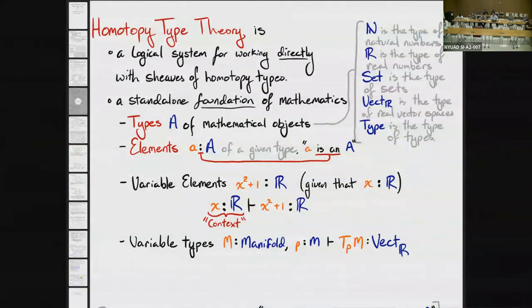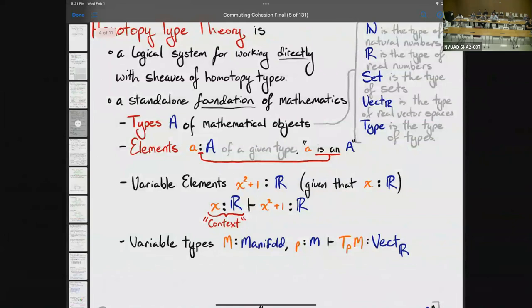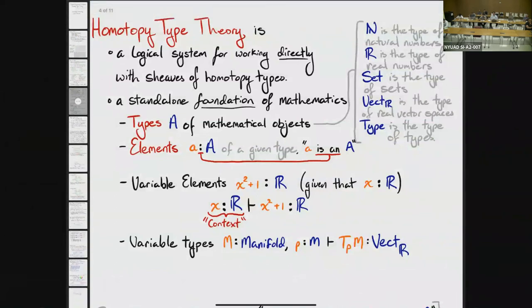But another way is to actually change our foundation of mathematics to work in a formal system which is designed for directly working with the homotopy types, the sheaves of homotopy types themselves, as if they were the primitive objects. And that's what homotopy type theory is. It's a logical system for working directly with sheaves of homotopy types. And it's also a standalone foundation of mathematics. As a logical system for working with sheaves of homotopy types, it might sound complicated. As a standalone foundation of mathematics, it is actually very simple.